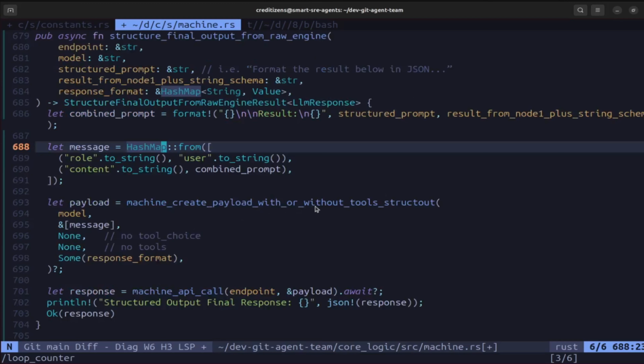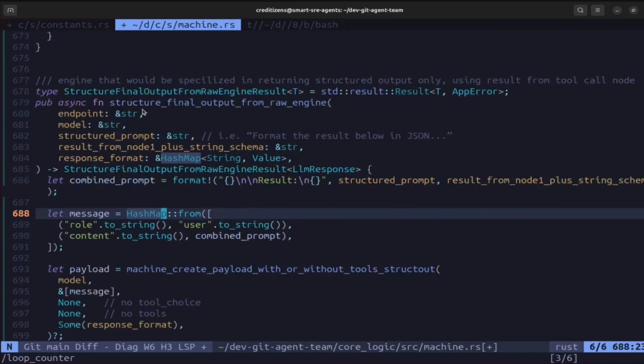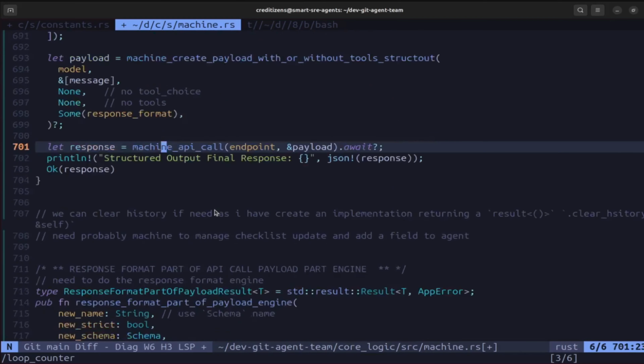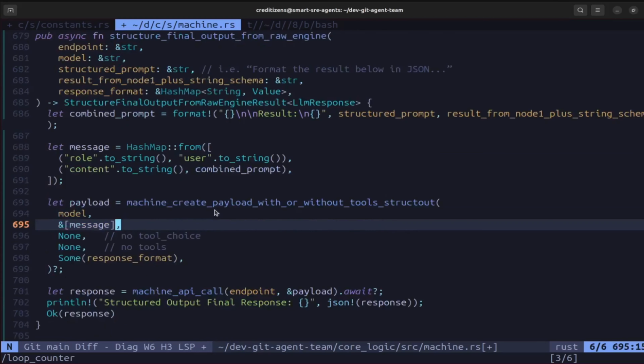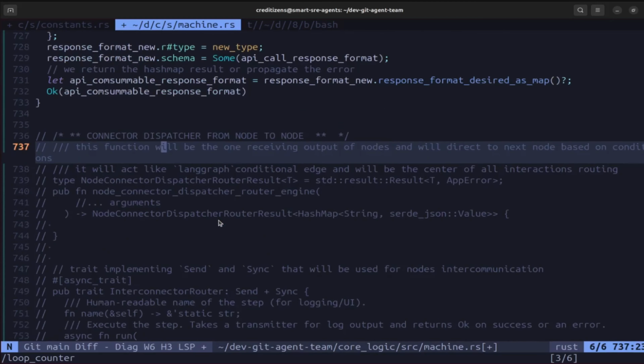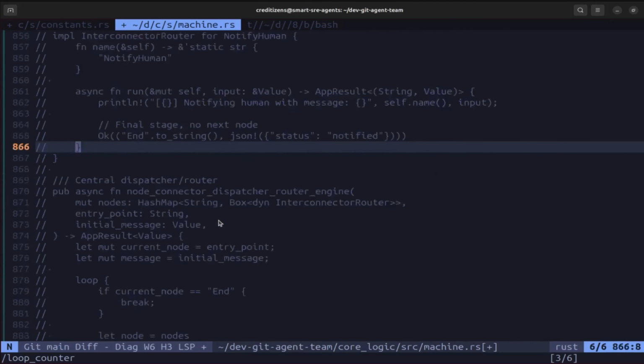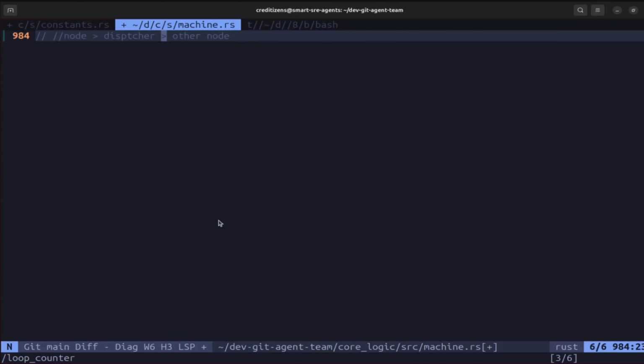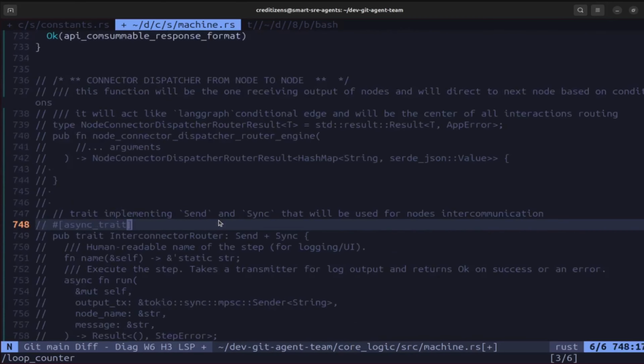Okay, we're here at the payload. There are no tools. Instead, there is the response format here. So response format, that's where I create it. This machine, this engine, and after it's done.